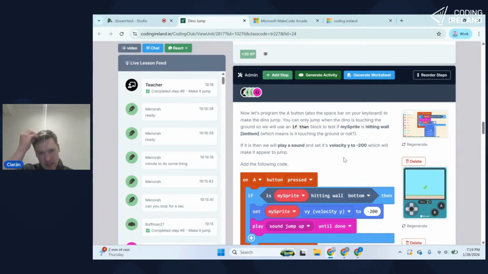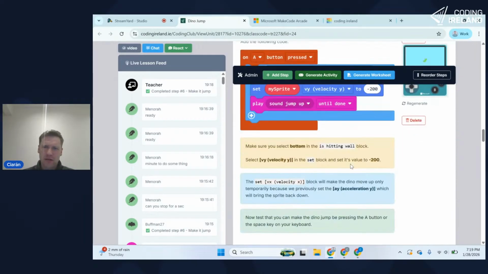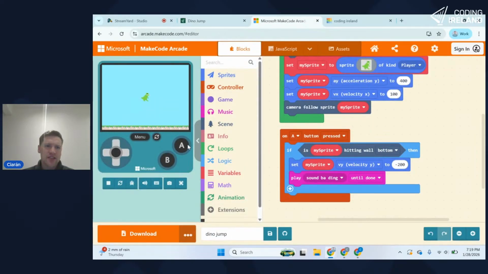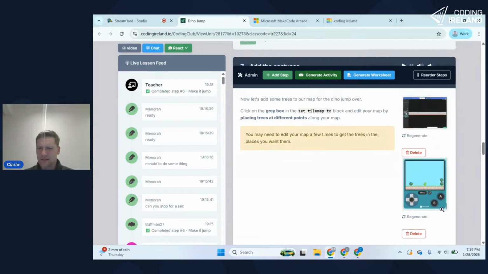So what we're going to do, guys, I'll go to the next step. We need to add cactuses. Right now our game's not very interesting because we're just jumping. There's no obstacle. So we need to add something to jump over. And we're going to add cactuses, of course.